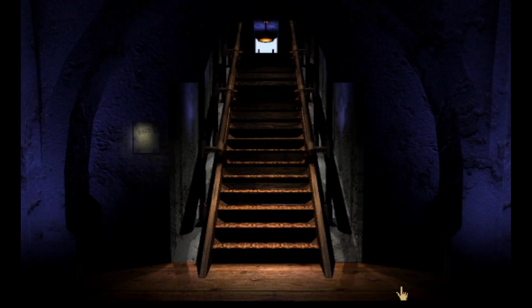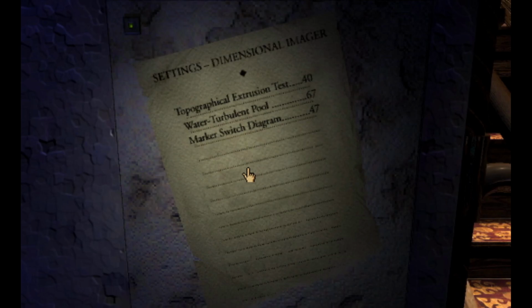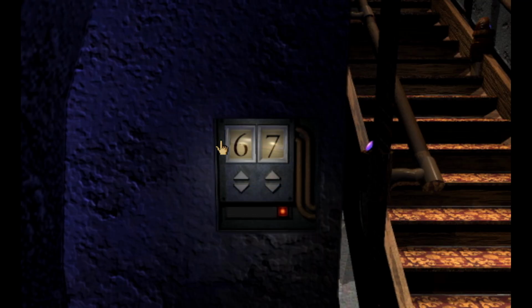Okay. I'm allowed to manifest that. One thing I'm not allowed to do is look any closer at it. Settings for the dimensional imager. Topographical extrusion test 40. Water turbulent pool 67. Marker switch diagram 47. Well, show me the 47, I guess.